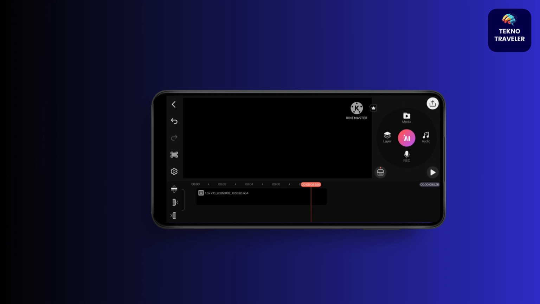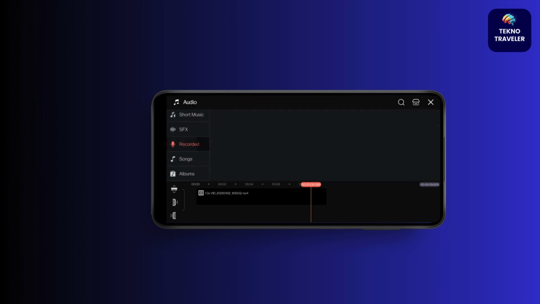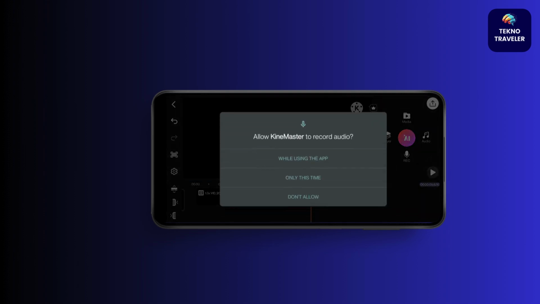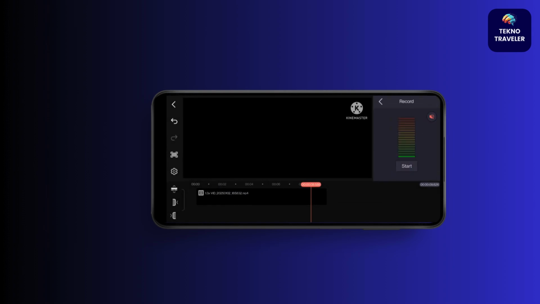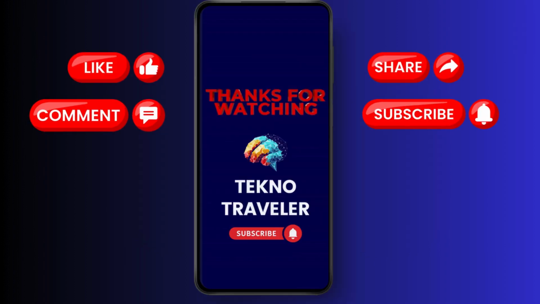You can also simply add any audio you want from your device or simply from in here. You can also voice record and add your voice recording. And that's how you use KineMaster to edit videos on Android and iOS.